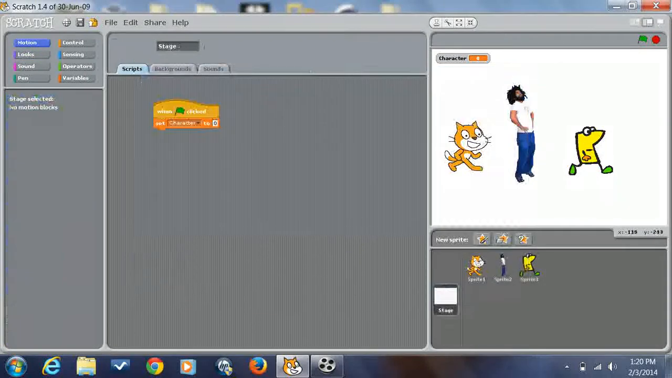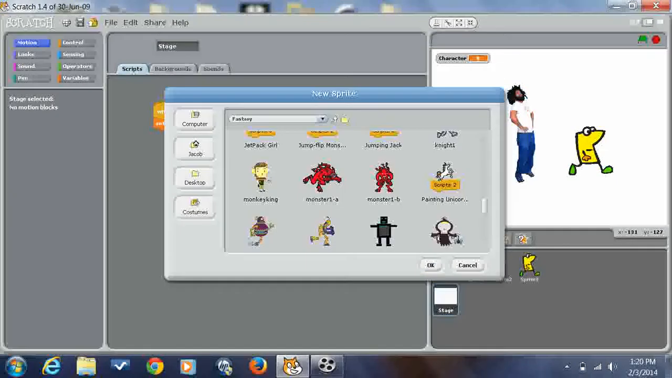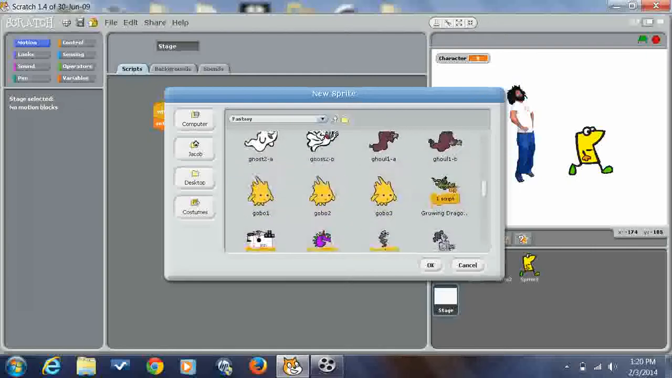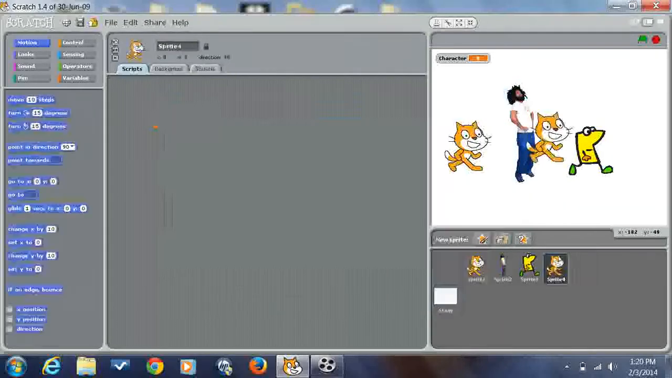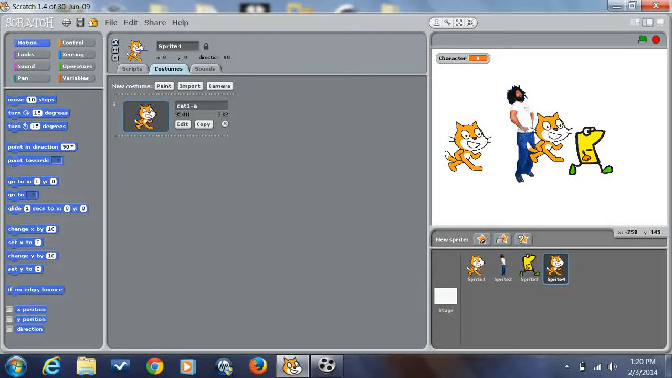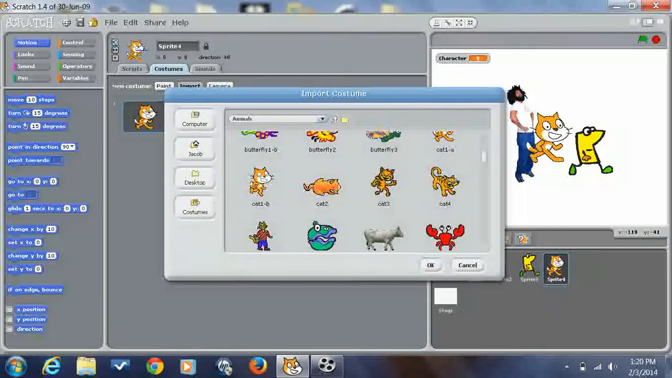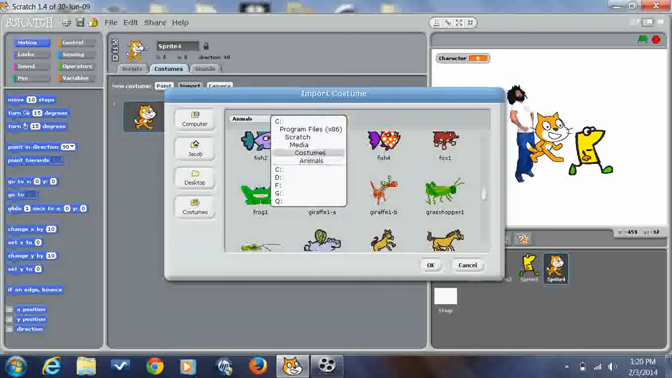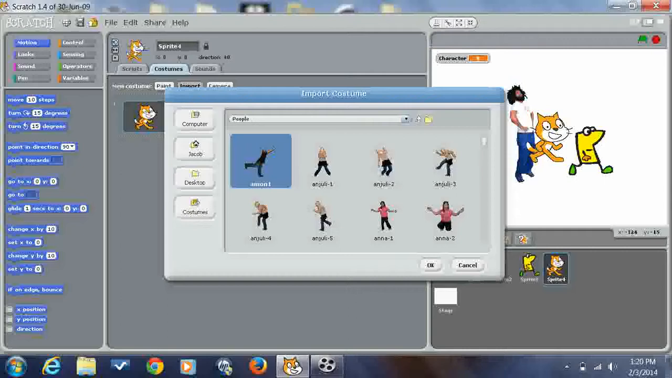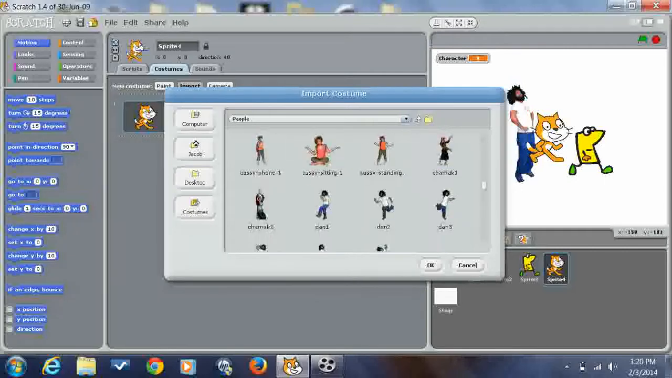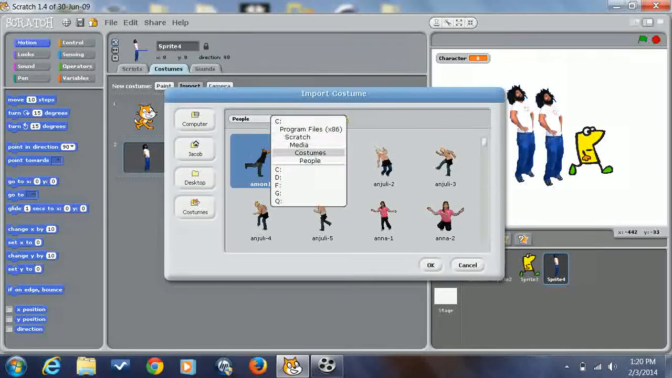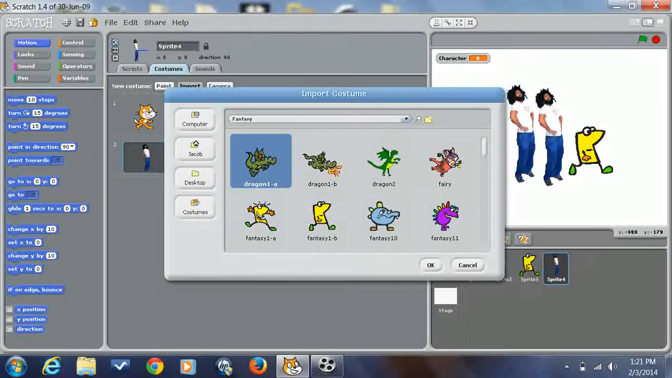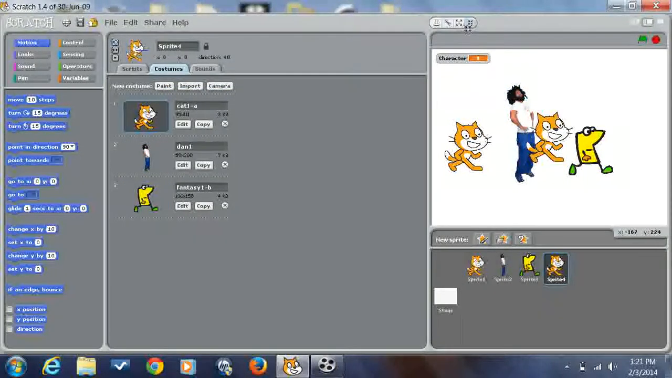But anyway, now that you have that, you're gonna wanna make another sprite. Wait, no. You're gonna wanna export him from whatever file. Pick one of the characters on your list for him to be. I'm under fantasy, so I'm gonna do animals and cat A. Now we put the rest of your characters from the selection menu in. People, I've got Dan, and then we're gonna import costumes, fantasy B.